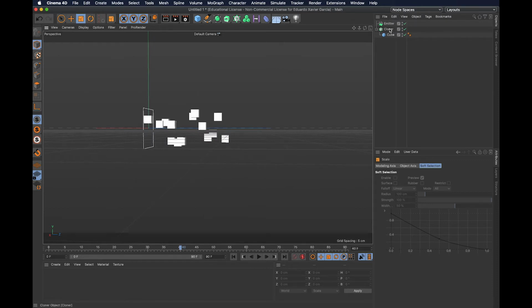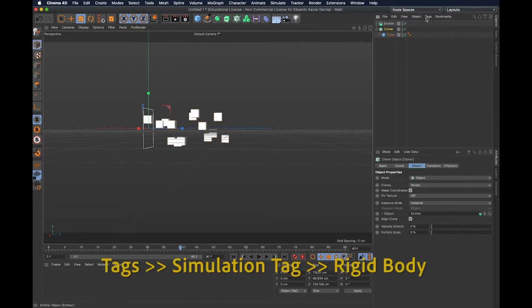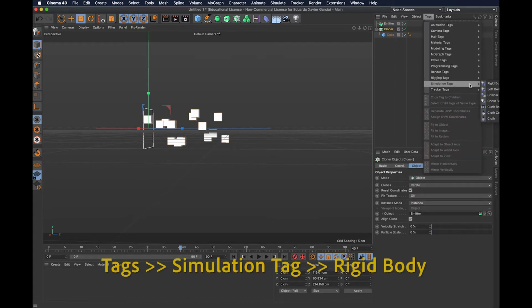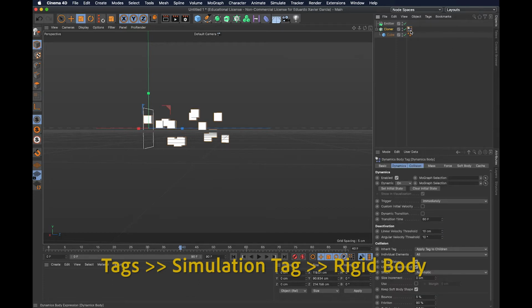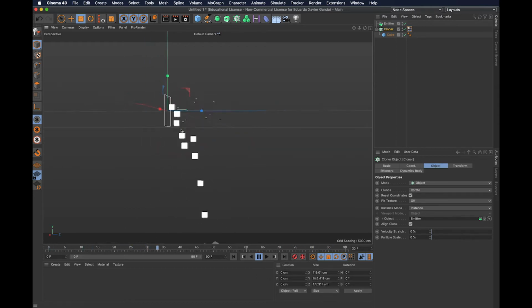So I'm going to select the cloner, and I'm going to add a dynamics tag. So I'm going to go to simulation, rigid body. And now, if I go to the beginning of time, if I play, they're going to be affected by gravity. So now these cube clones are dynamic. They are being pulled by gravity down, and they're coming out of the emitter.